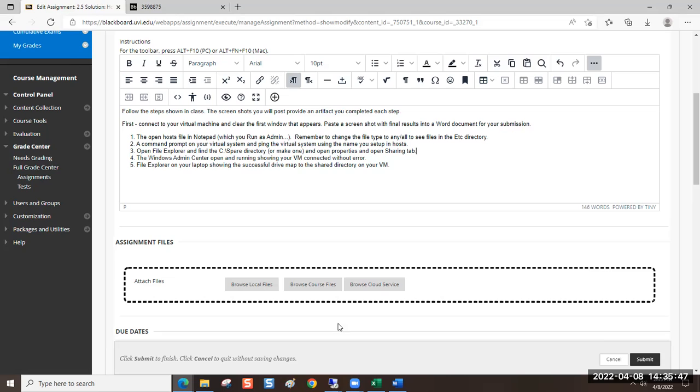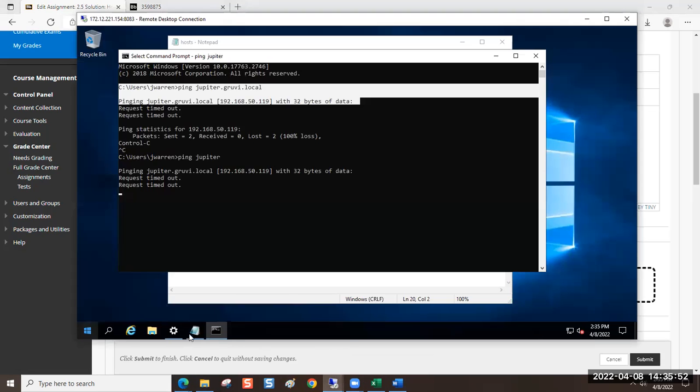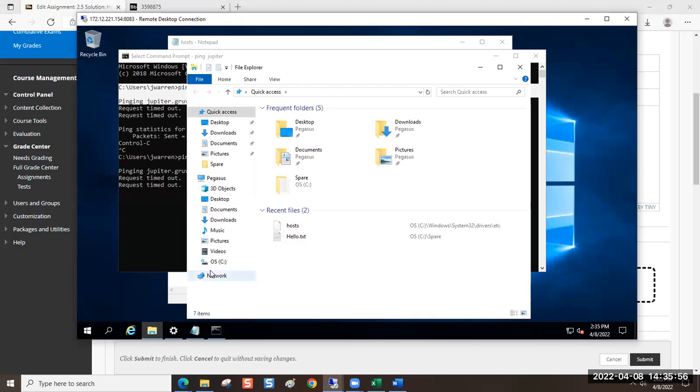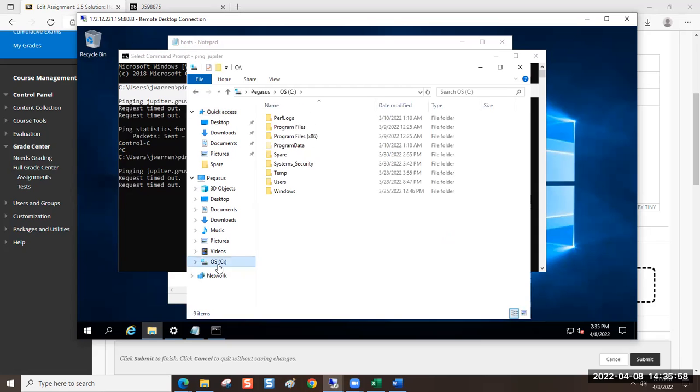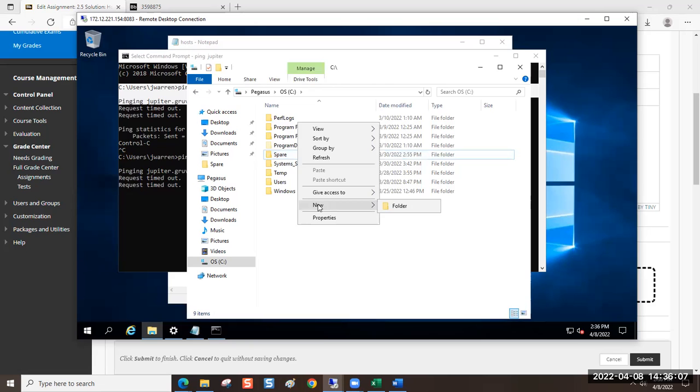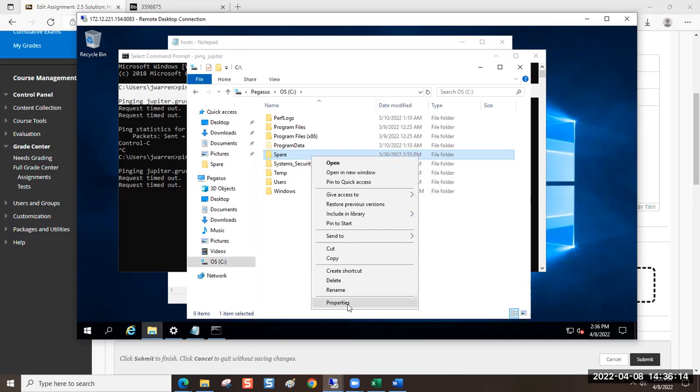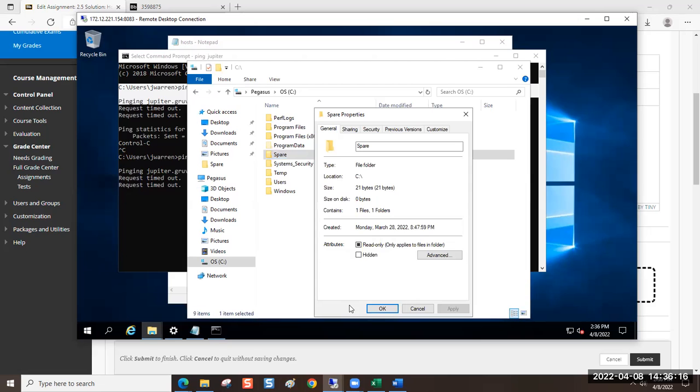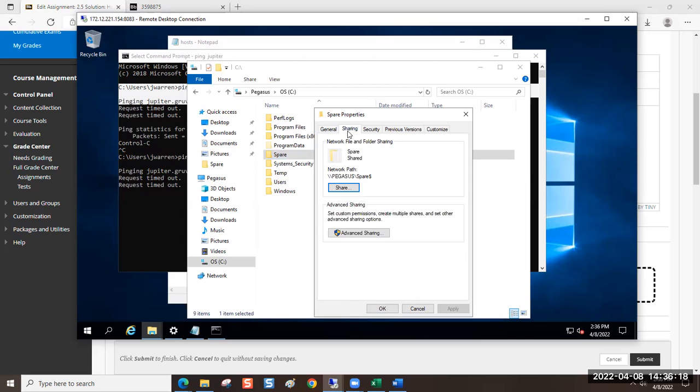So what does this look like on your system? I'm going to open up File Explorer. I'm going to go to the C drive. I'm going to navigate to the spare directory. And if I don't have one, I'm going to create a new one, called spare. And then I'm going to right click and go to properties. And I'm going to go to sharing. Okay?